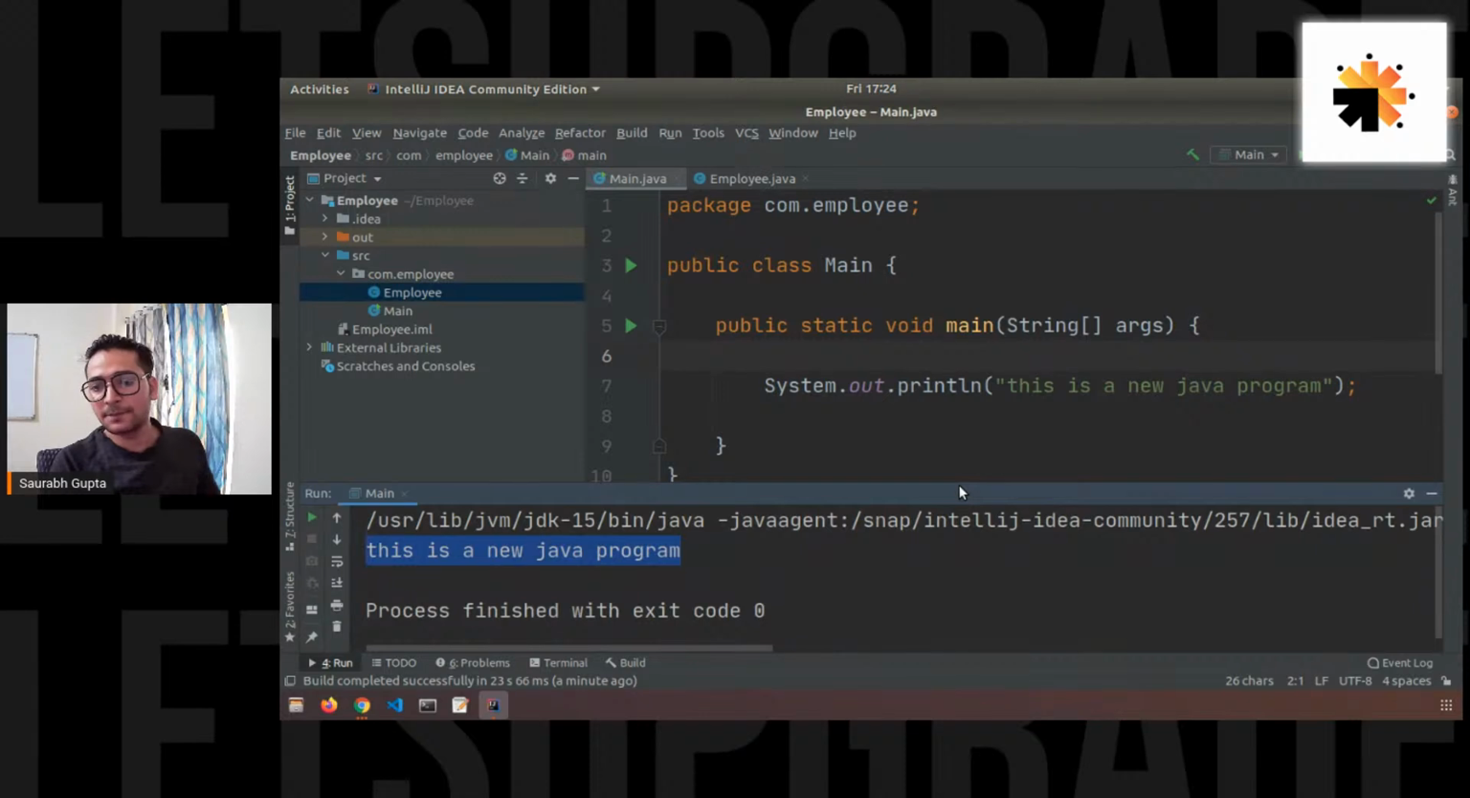Don't worry about anything. Are we clear with this? Are we clear with printing at least? Now I'll explain what each and every component is here. Don't worry.